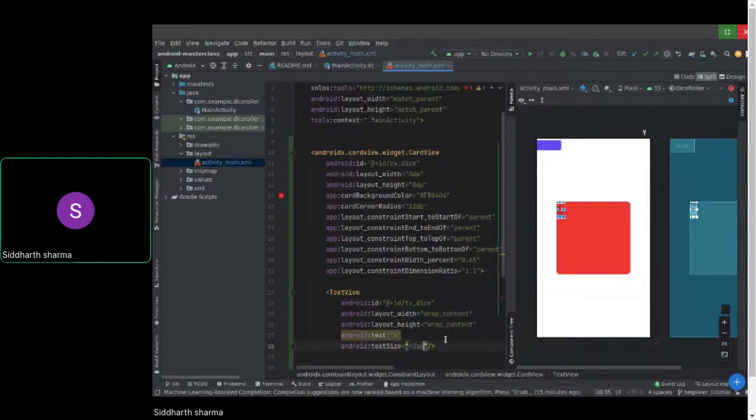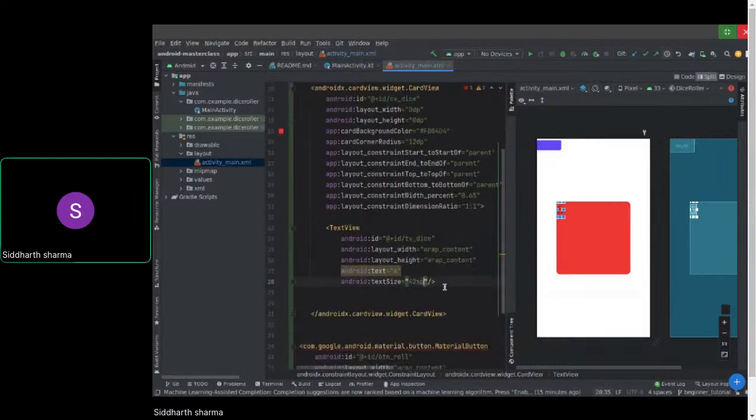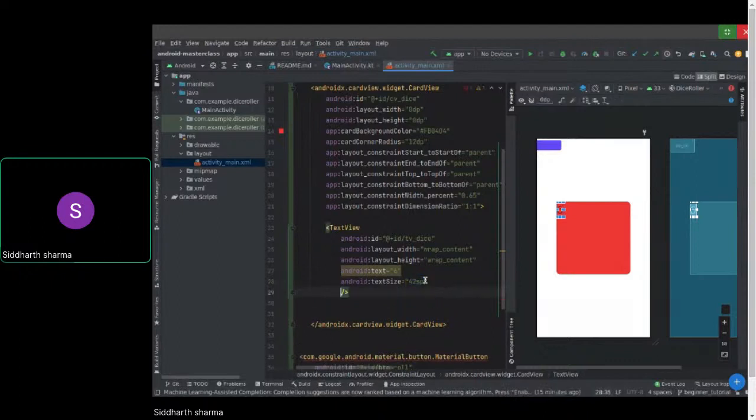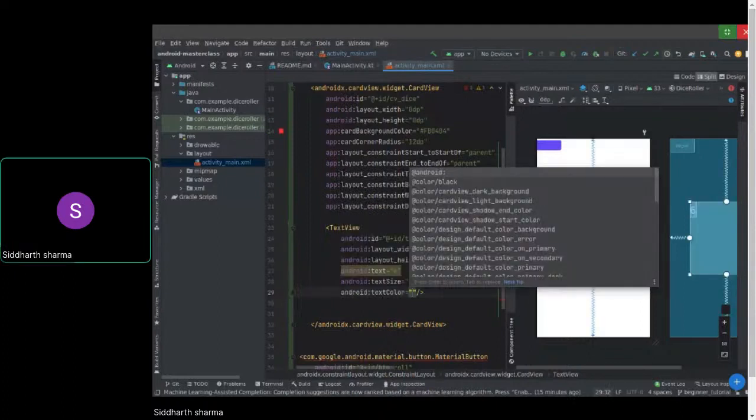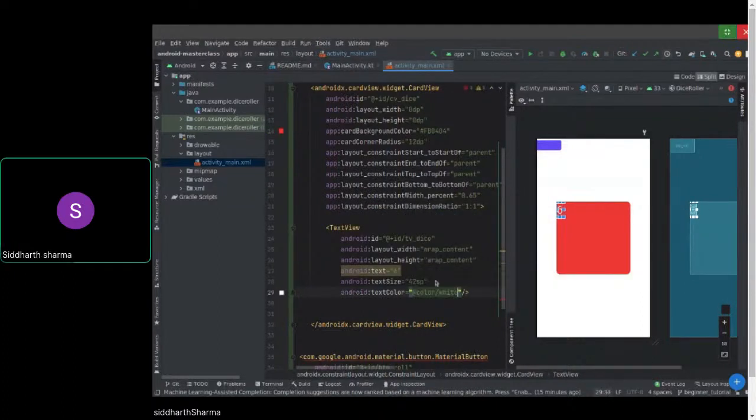SP basically means that if you have your font size as large in your phone, then this will scale accordingly. This will not be a specific size, it will be according to your system's font size. Next, I need to give it some color. I'll choose text color. I'll choose white. Now, next thing I need to do is center it inside this card view. So right now we are not inside a constraint layout, so we won't be able to use start to start of, end to end of.